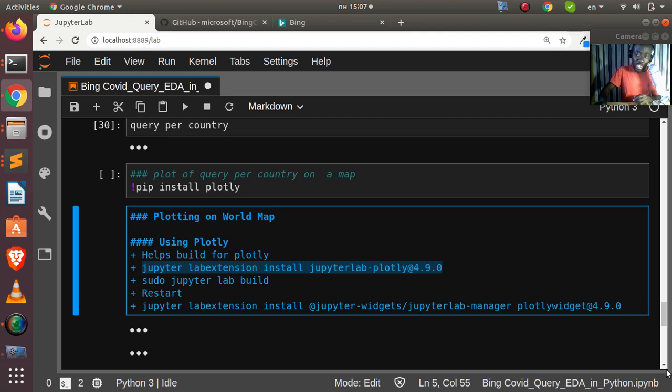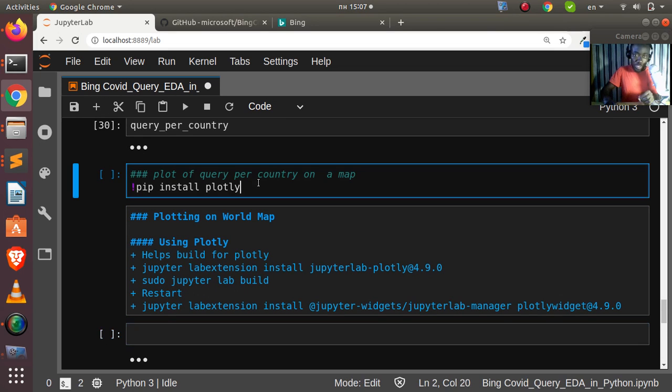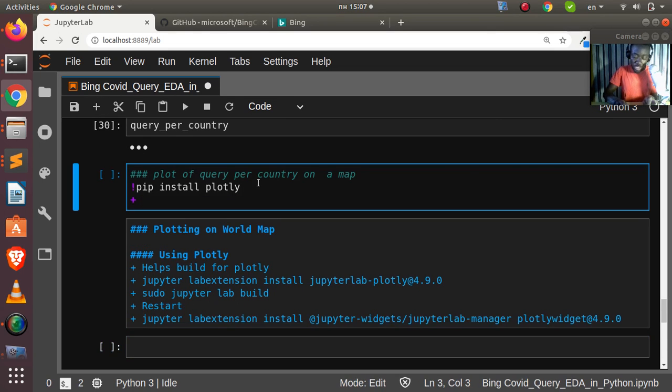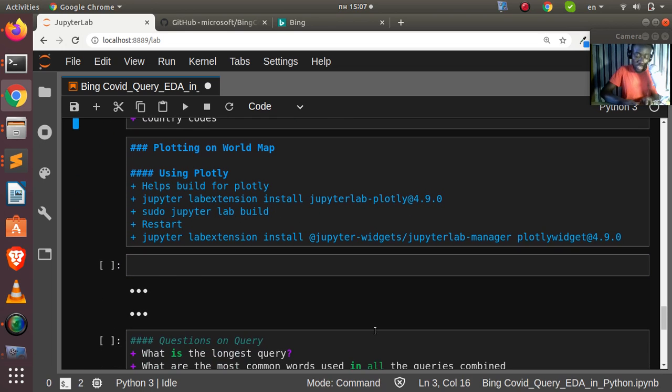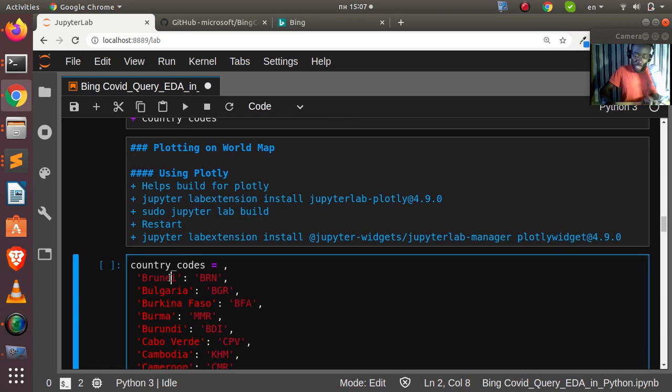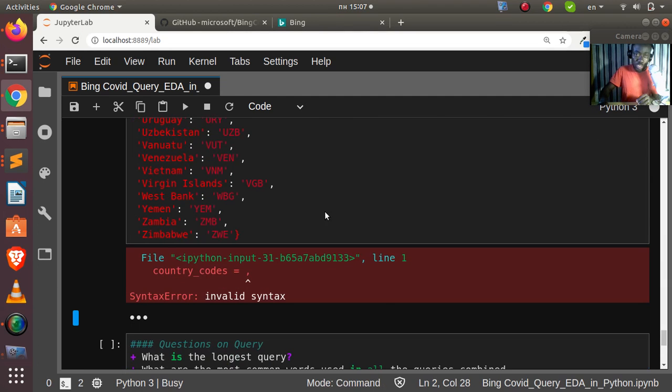So I already have the code to make it easy for us, but we need another thing too. Apart from installing Plotly, you also need the country codes. We need the country codes to enable us to map it well. So I'll copy the country codes. So these are our country codes, right? All the countries in the world and their codes to make it easy for us.